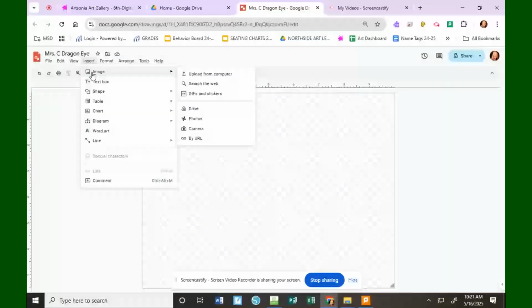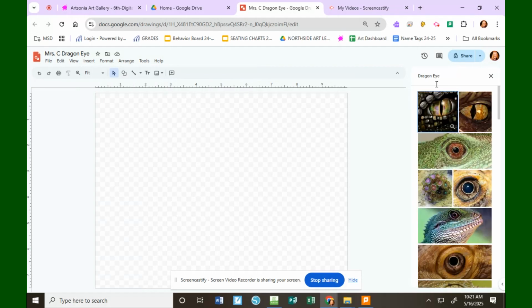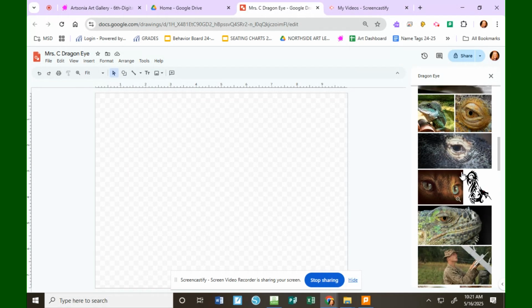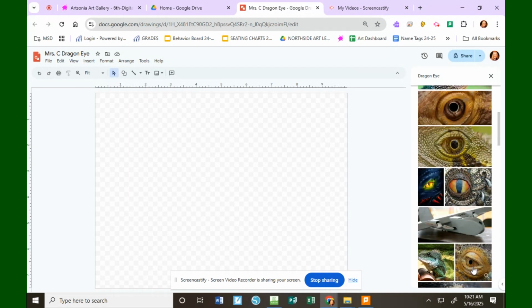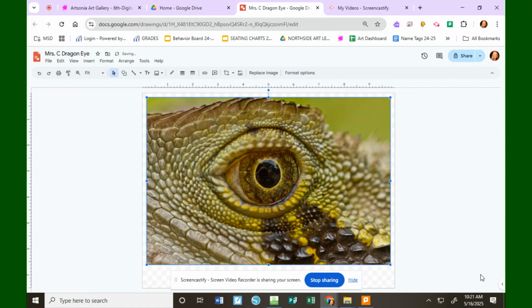To begin this, it's going to be helpful to insert an image from the web, search the web, and we're going to search for a dragon eye just to kind of have something to build off of. So when I search dragon eye at the top, there's lots of options. You can kind of scroll down and find one that works. Probably one eye would be a great way to start. So I'm going to go ahead and click this. You can just drag it over or you can click and hit insert.